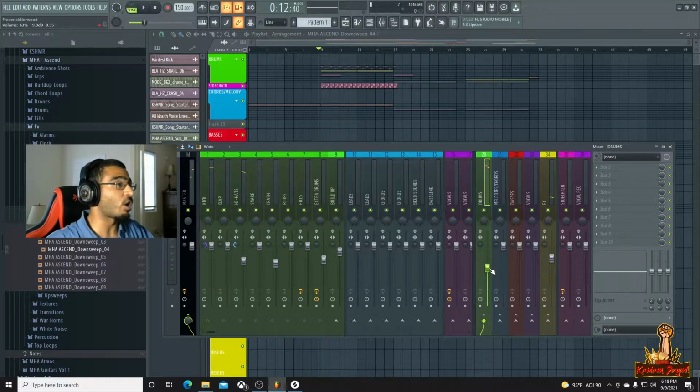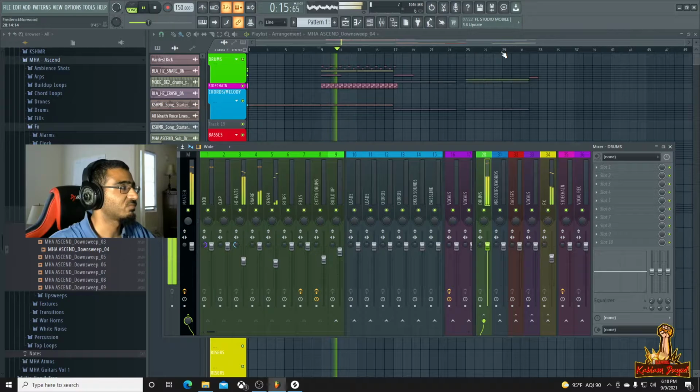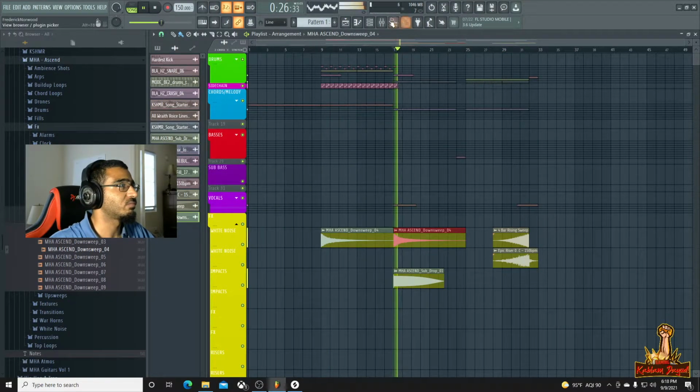Like, it literally just controls all the drums. So dope. We love to see it. The name is senior science pilot.